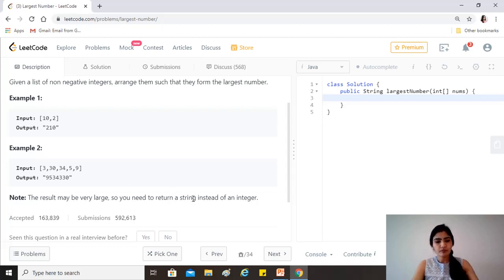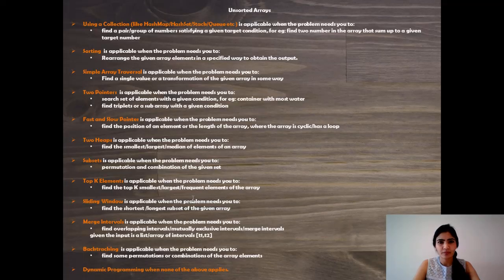All right. So let's have a look at the various approaches we can use to solve this question, which is clearly on an unsorted array. So pause the video, have a look, think, come back.